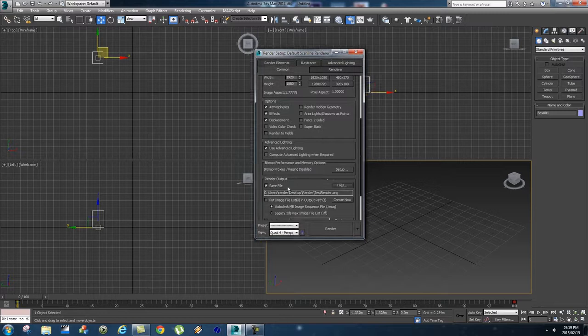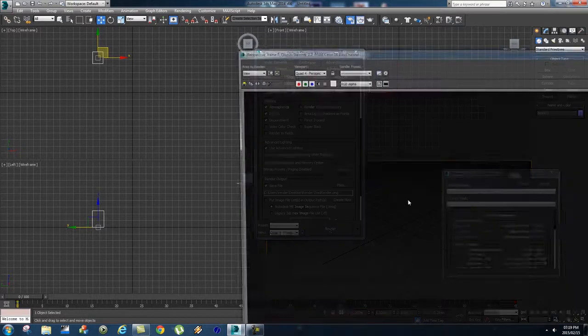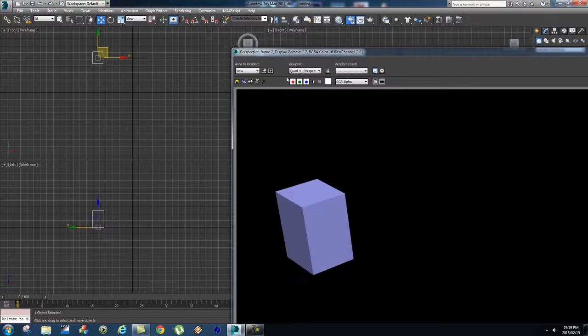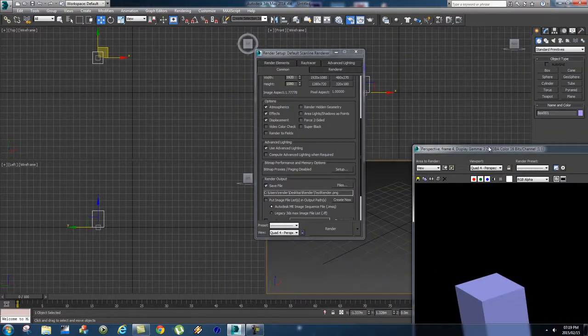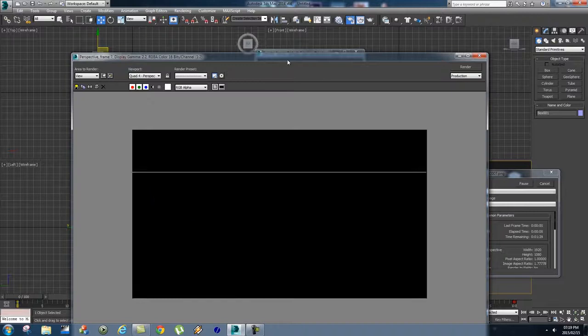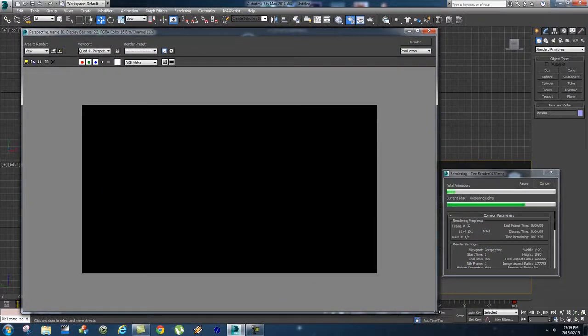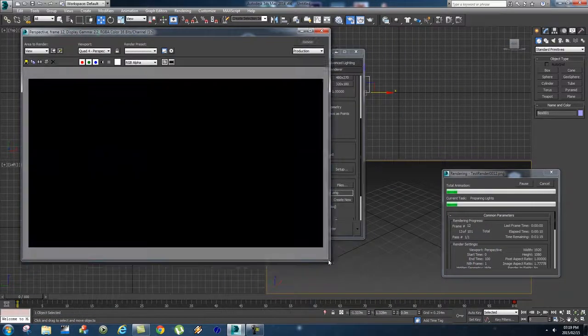Okay, back in render setup, you want to make sure that save file is ticked. And then we're going to click on render and your image sequence will start rendering. Let's just make this a little bit smaller so we can see what's going on here. You can see that your renderer is actually running.